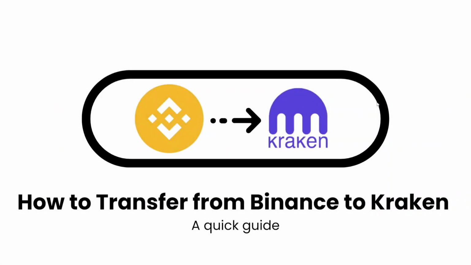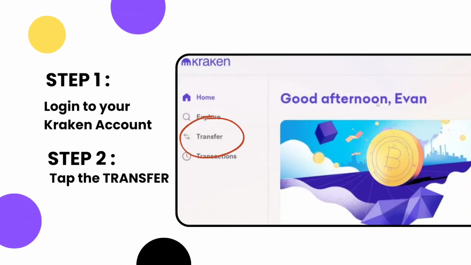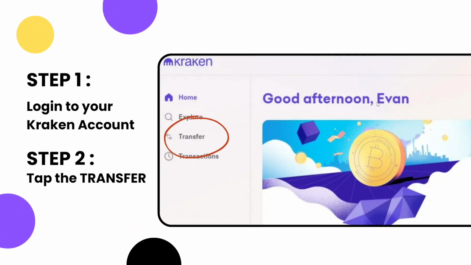Hi guys, for this video, I'm gonna show you how to transfer crypto from Binance to Kraken. First, log into your Kraken account and then after logging in, click the transfer button that can be found on the left side of the screen.